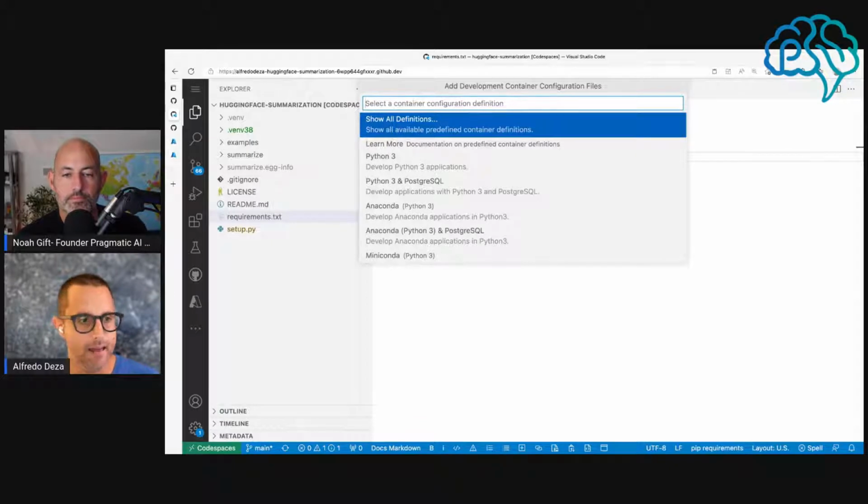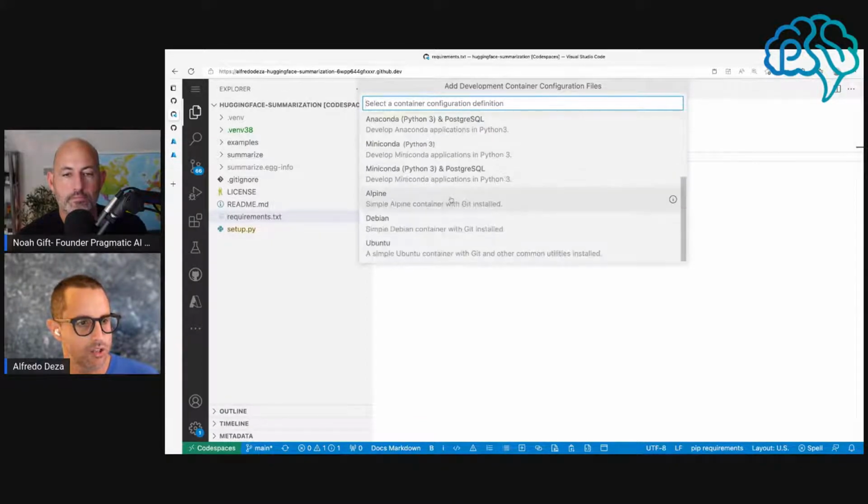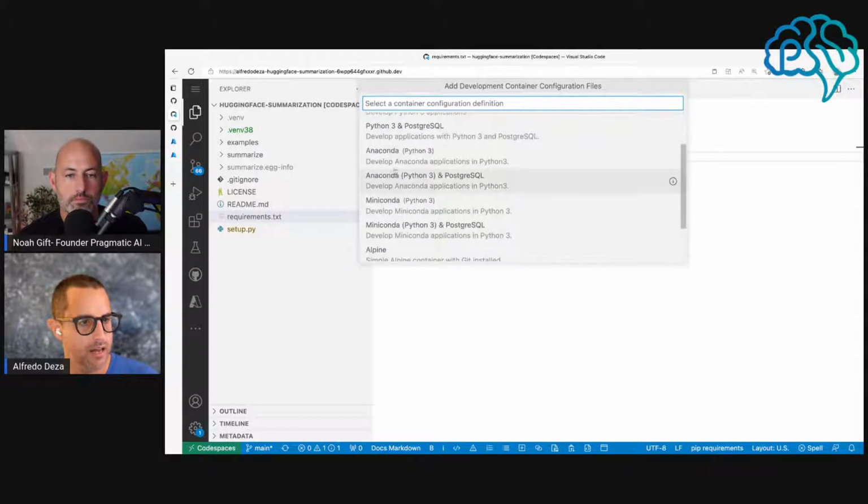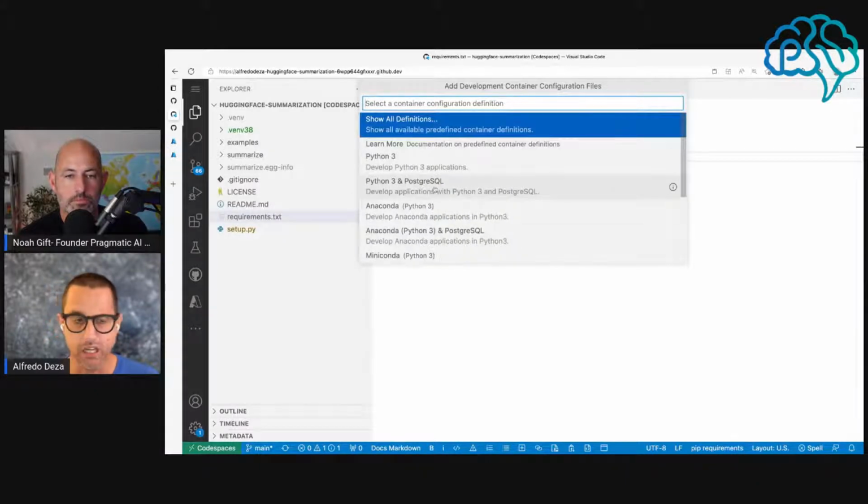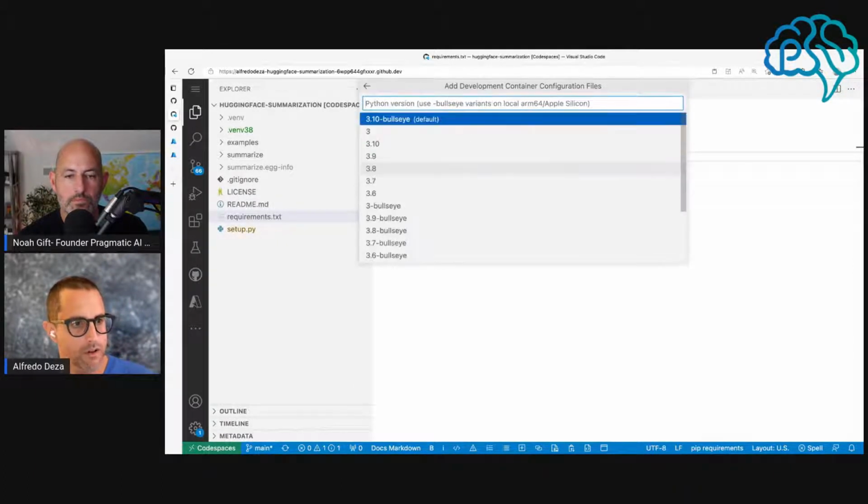And you can see here that there are several different flavors of the stuff that you want to add. So a simple Ubuntu container with Git, Debian, Alpine, Conda, Python 3, and PostgreSQL, some of the very common scenarios. Well, in this case, I want to select Python 3. So I'm going to do Python 3, and then it's going to say, hey, what version do you want?